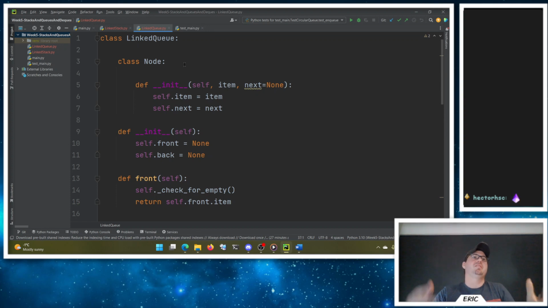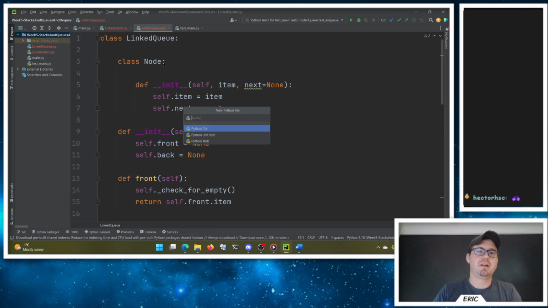Yeah, the same, because it doesn't matter how many items we have. We can just create a new node and change where things point. It's fantastic, super fast. So let's add another file here. So this is our linked deck.